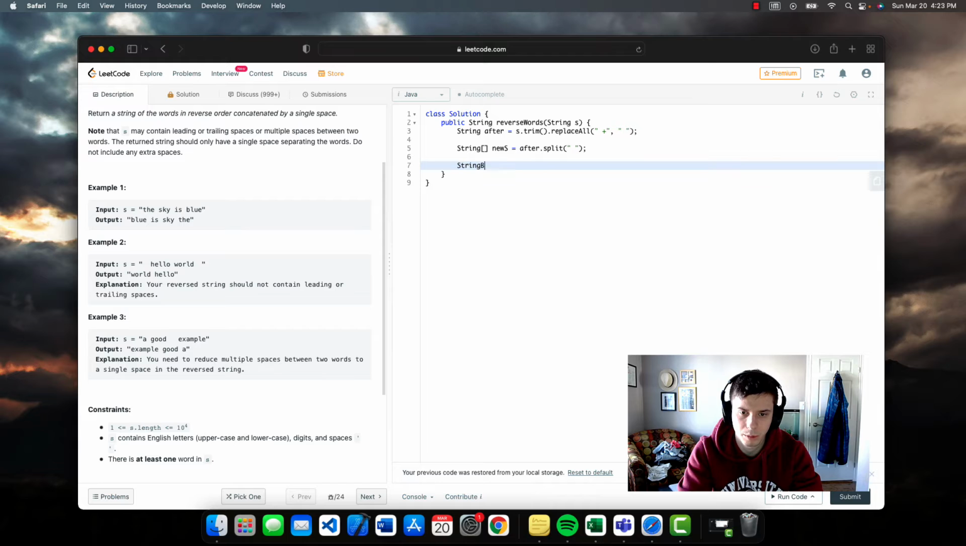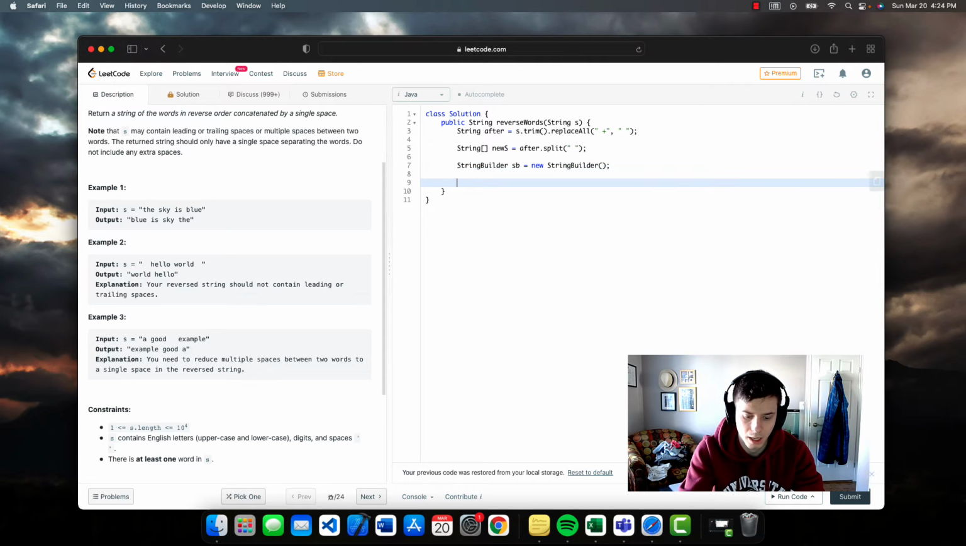The reason why I'm using StringBuilder is because strings in Java are immutable, which means that if you want to append to the string, you have to recreate the whole string. So it's incredibly inefficient, whereas with StringBuilder, you don't have to do that. That's why we're going to use that. So we're going to say StringBuilder sb equals new StringBuilder, just like that. And then we're going to iterate through the new string array backwards. So we're going to say i equals newS.length - 1, i greater than or equal to 0, i minus minus.